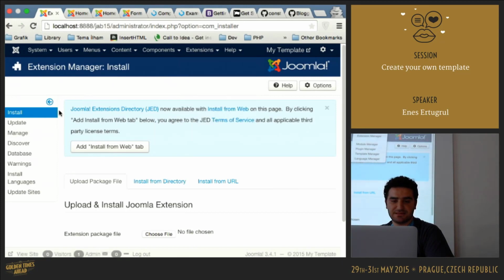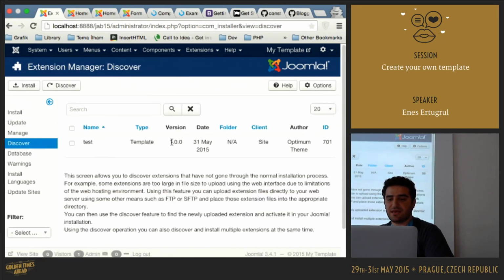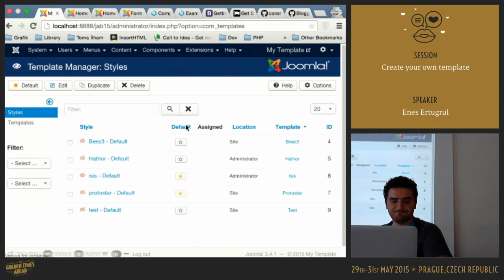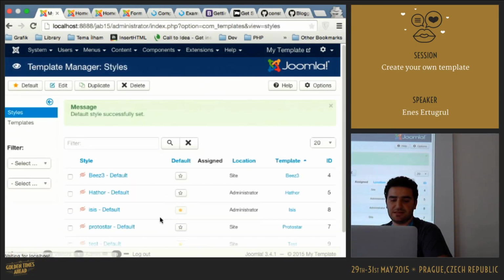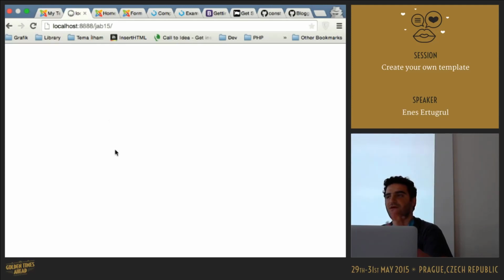So from extension manager, go to discover, click on discover button, and as you can see, here is our template with the information we provided in template details XML file. And let's install it. Yes, we have our template installed, and here it is. Let's make it default and refresh our page. We have nothing, of course.